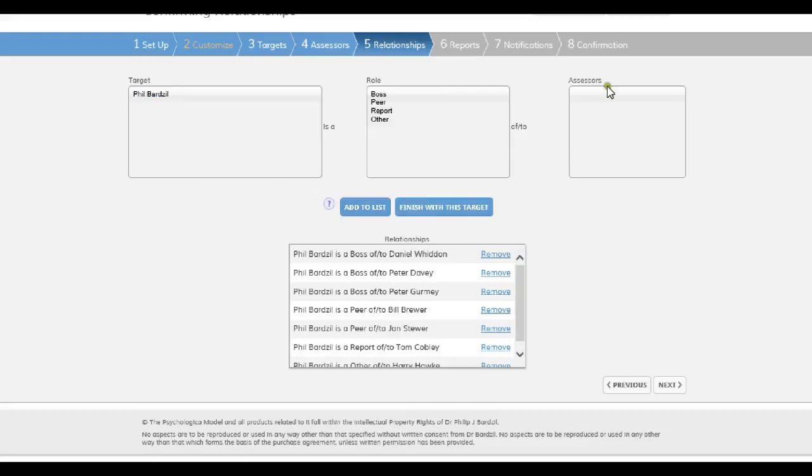So finally we should have all the assessors empty, still have the target there, and we look down here and we can see as a final check the relationship between Phil and the different assessors in the 360 process. So if we're happy with that, we can then finish with that target, or if we've only got one target, we just move on to the next step, step 6.